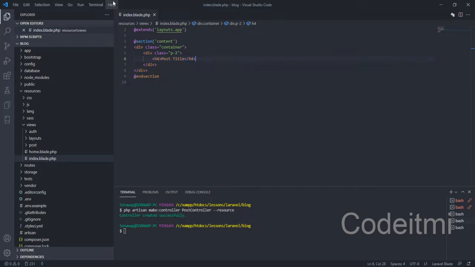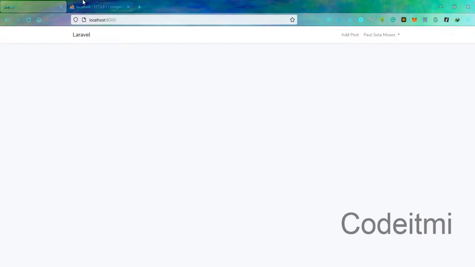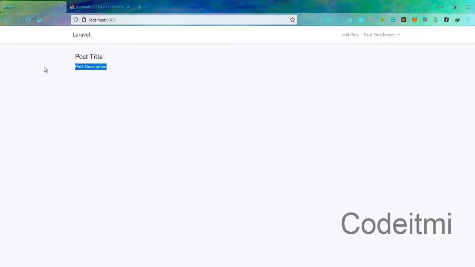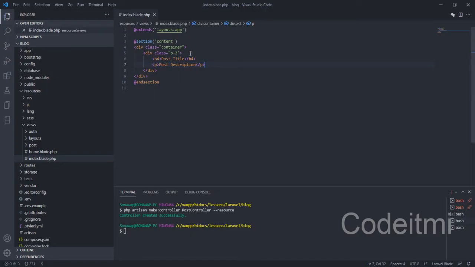and the next thing we want to do is a paragraph, and let's say post description. So let's just refresh now. So you see this right now. This is what we're going to loop on. I think it looks better now. It looks okay, because I was still considering doing a little bit of CSS right here, but it looks okay now. So let's loop on this.